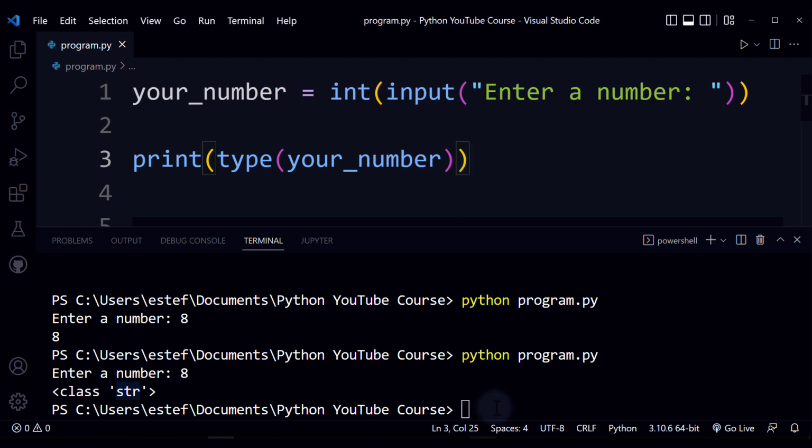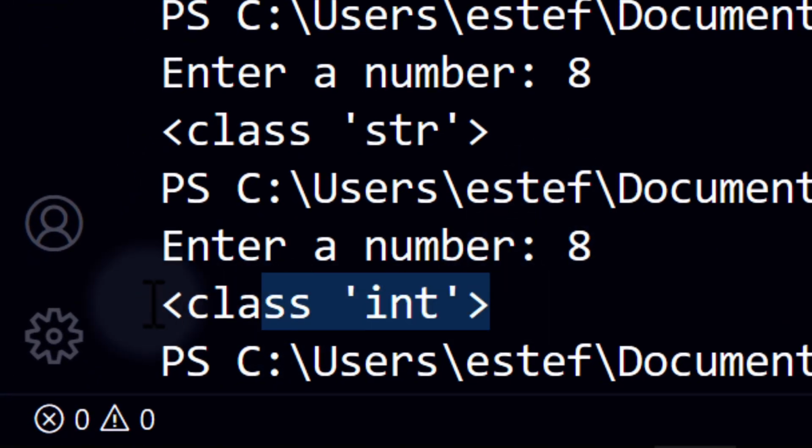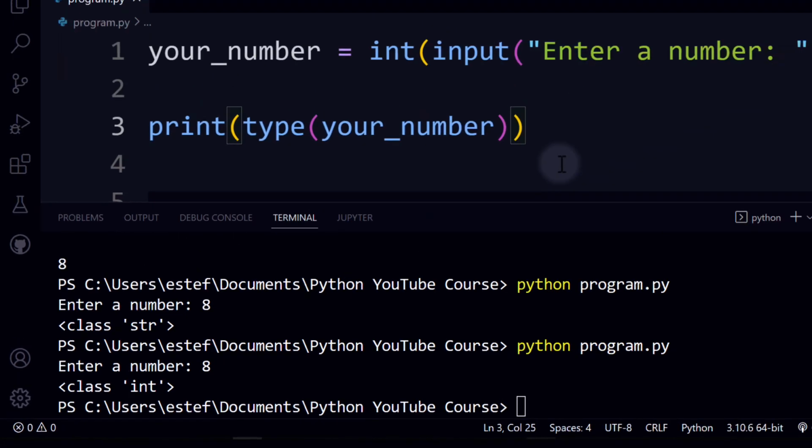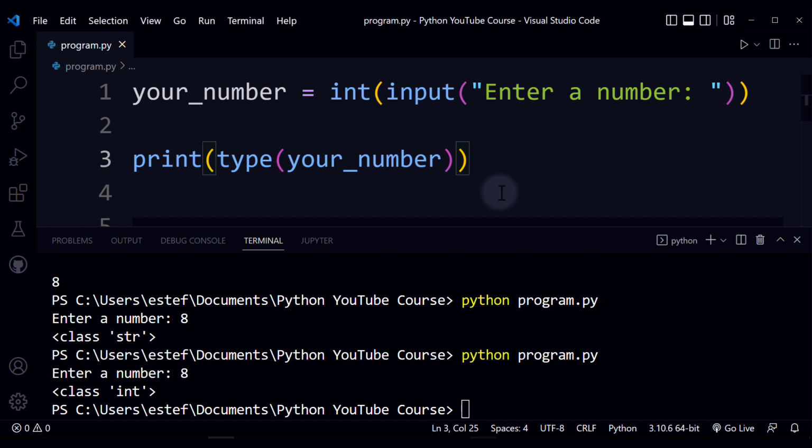Now let's see what we get. We get class int. Awesome, right? So now we can work with that number as an integer, not a string. And we can use it for mathematical operations. Now you know how to take user input in Python.